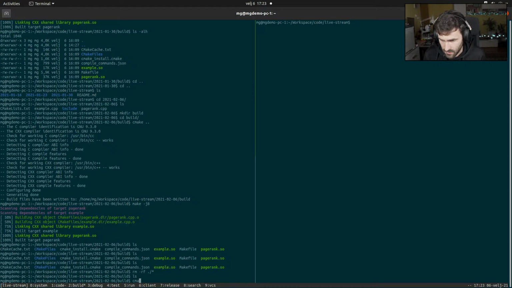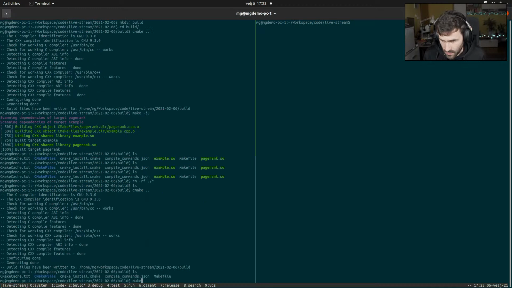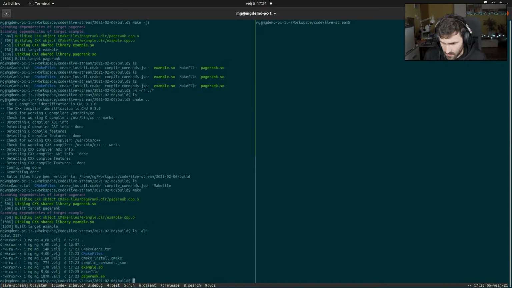If I run CMake, that's okay, and I run make. So at this time, we have the PageRank module available. I'll just print the size of it just to showcase that as well. So Memgraph PageRank actually has 187 kilobytes, but that's in some compile mode.